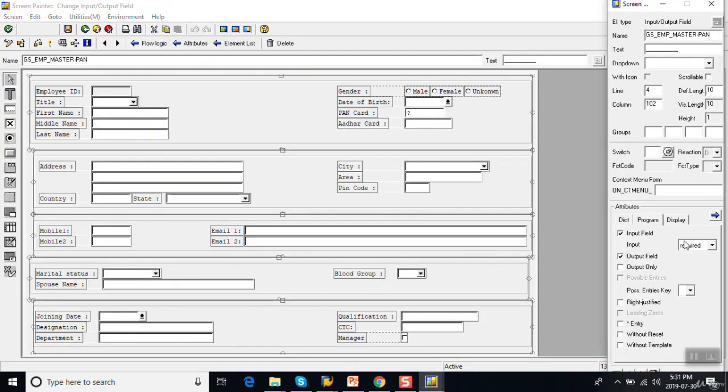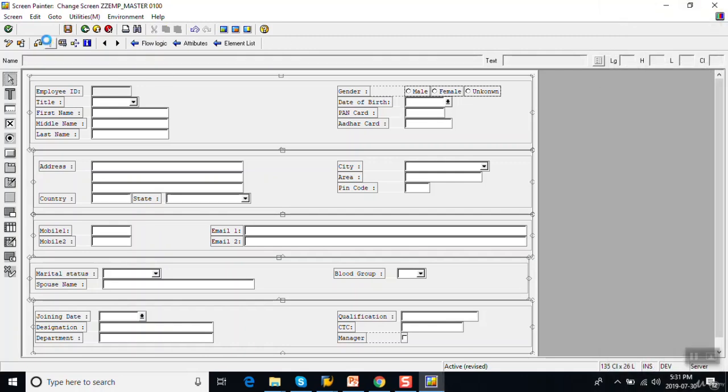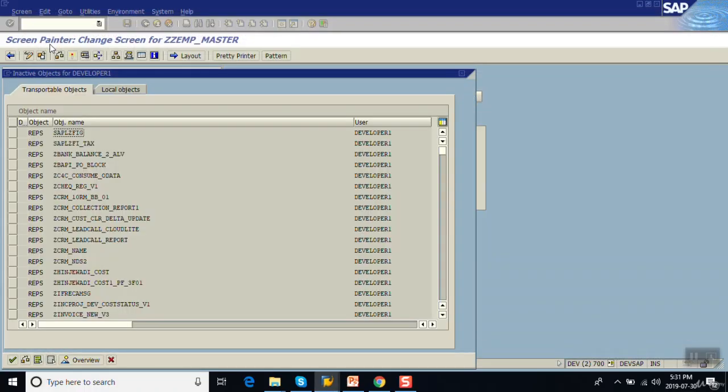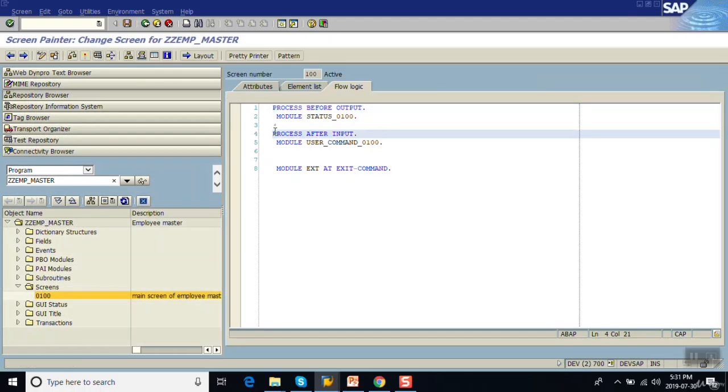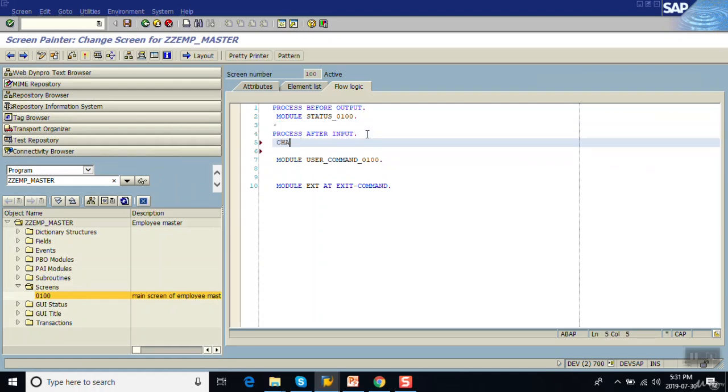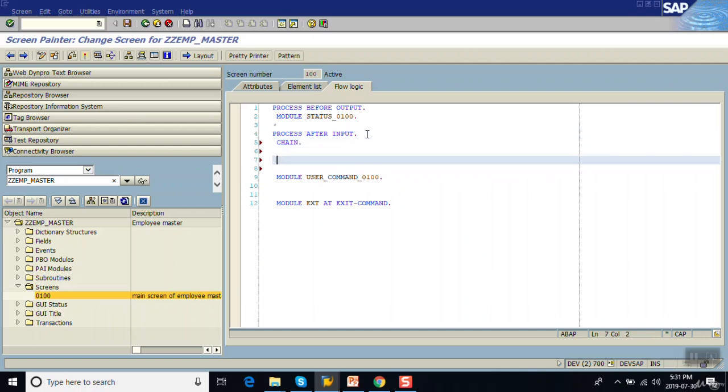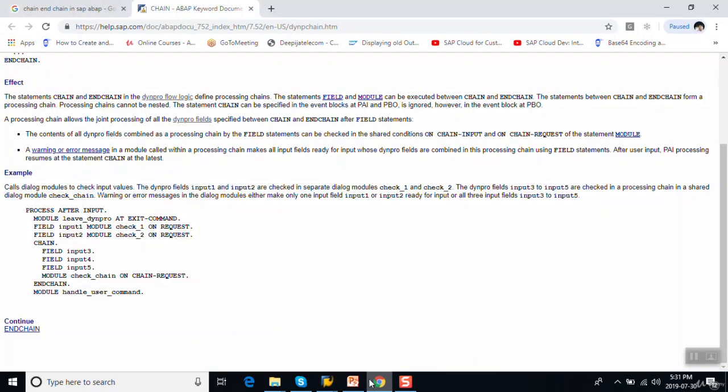Just remove this, make it possible, save and activate. Now here in the PAI module, make the chain and endchain module. Like you can see here. Now we'll put our fields here.